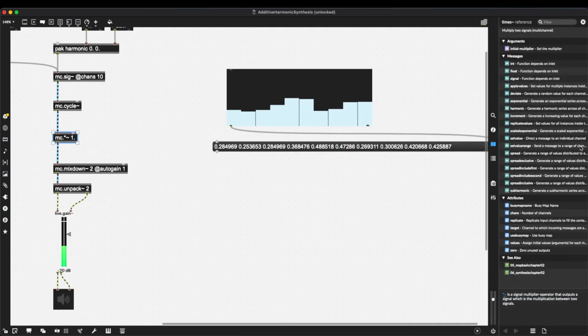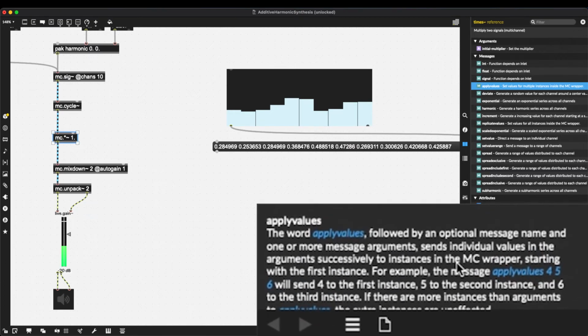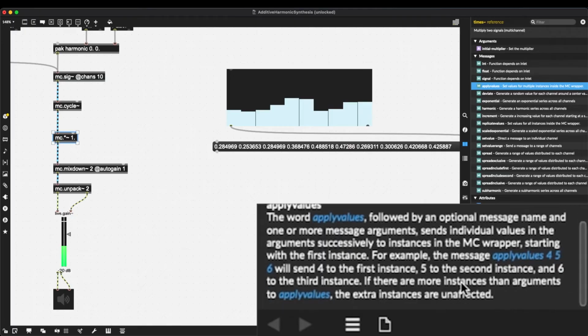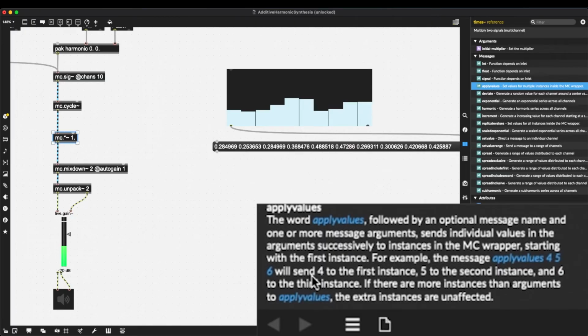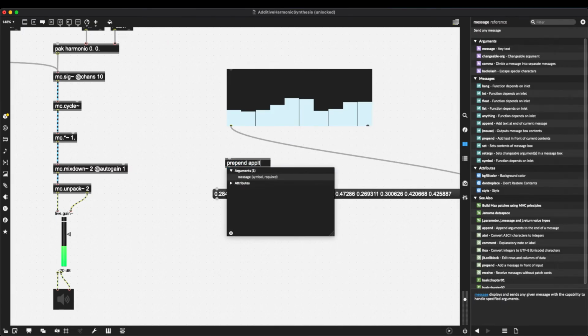Well, there is a message that deals exactly with this, and that is apply values. This is a very useful message, a very useful syntax, let's say, when working with the MC family of MSP objects. And let's see what it says about it. The word apply values followed by an optional message name and one or more message arguments sends individual values in the arguments successively to instances in the MC wrapper, starting with the first instance. For example, the message apply values 4, 5, 6 will send 4 to the first instance, 5 to the second instance, and 6 to the third instance. Okay, that's exactly what we need, which means we need to prepend this list with the message apply values.